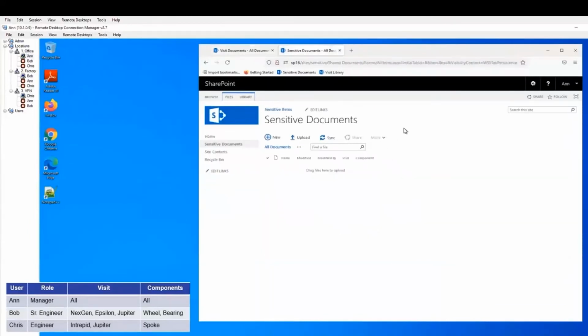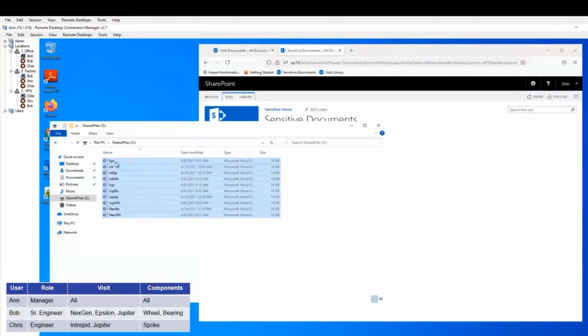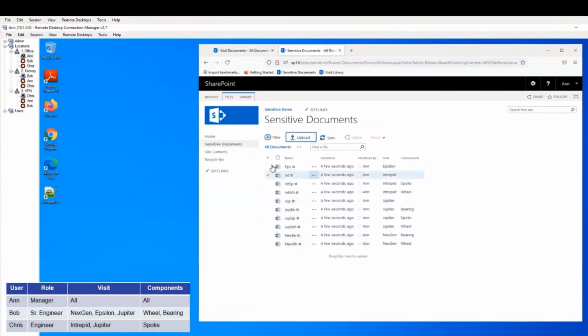The sensitive documents library allows you to upload all of the files. There are no restrictions against the files related to development visits. Anne is going to attempt to upload all the files to this library. As you can see, she is able to upload all 10 files. The difference is that we've set up trimming on this library. And what we've done is configure the trimming to only show users the files related to visits that they're assigned to. So, if you're not assigned to a particular visit, you're not going to see the files associated with that visit.